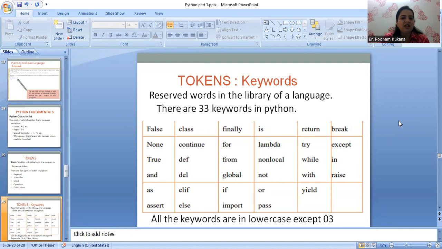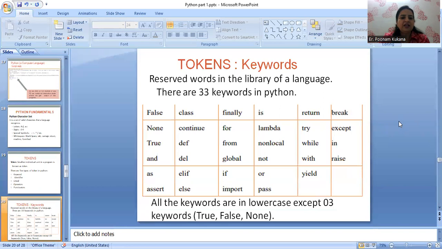These are False, None, True, and, as, assert, class, continue, def, del, elif, else, finally, for, from, global, if, import, is, lambda, nonlocal, not, or, pass, return, try, while, with, yield, break, except, in, raise. All these keywords are in lowercase except 3. These 3 are True, False, and None, which are used with the first letter capital. All others are used in small case.